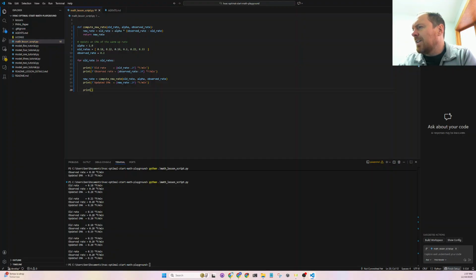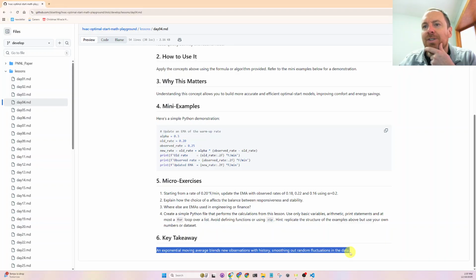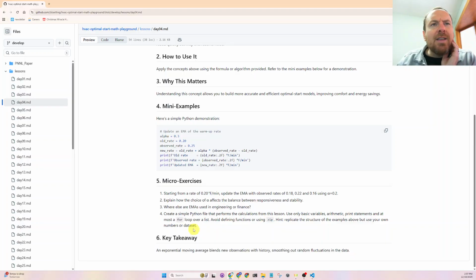That's all I have for today. I'm just looking at some notes here to see if there's anything else I wanted to talk about. I noticed in this lesson, create a simple for loop. Okay, we did that. Exponential moving average blends new observations with history, smoothing out random fluctuations in data, which we could definitely see in building warm-up or cool-downs.